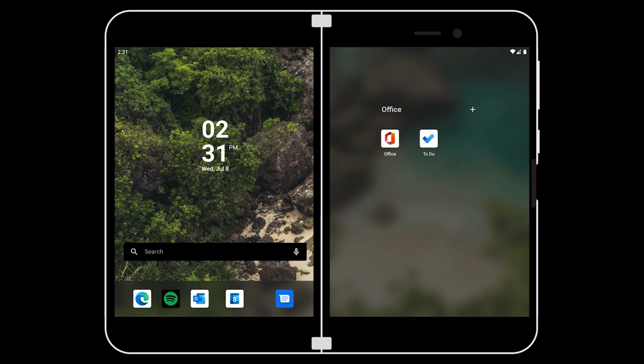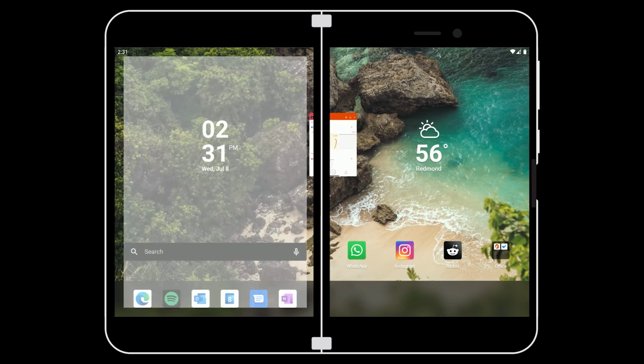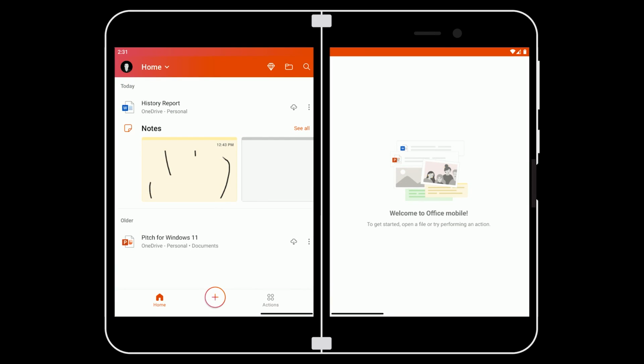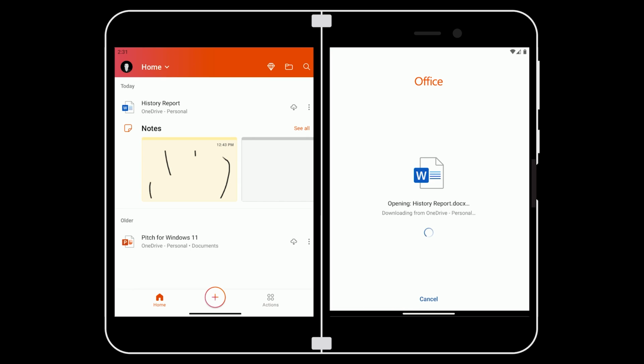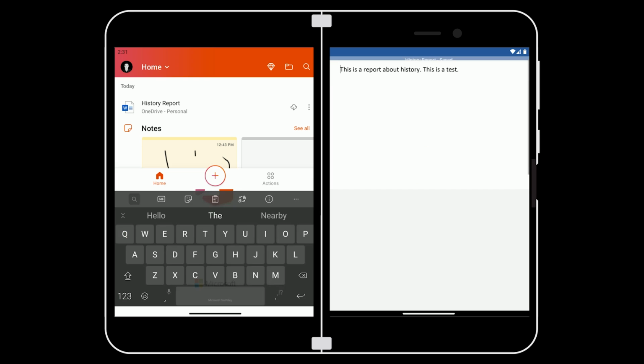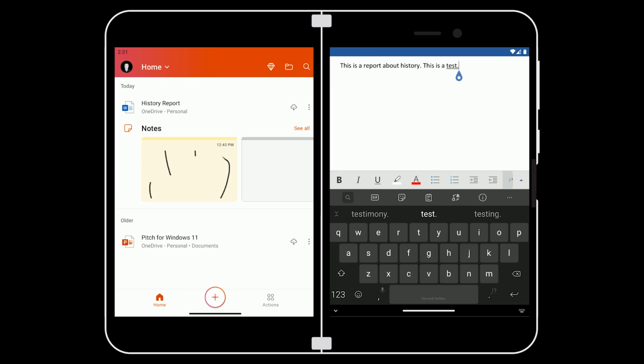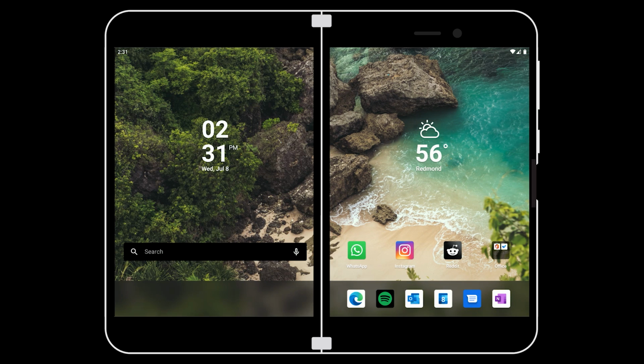Now, if you move on to Office, Office also has a spanning mode, and on the left side we get our recent open documents, and on the right we have the document itself. So if I tap on History Report here, that will open up Word on the right display and keep the Office Hub on the left display, just like that. Super nice indeed. We can close you off and then close you off as well.